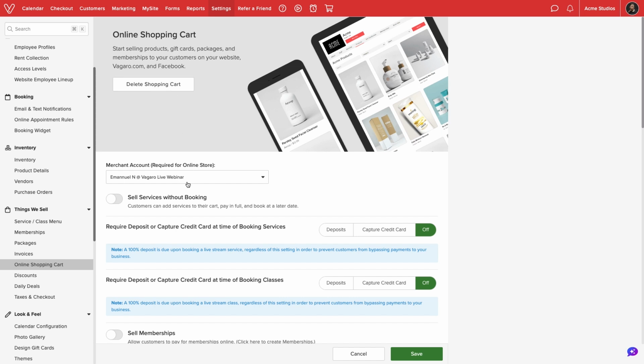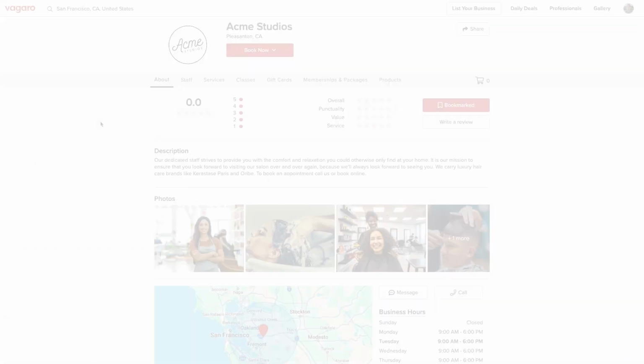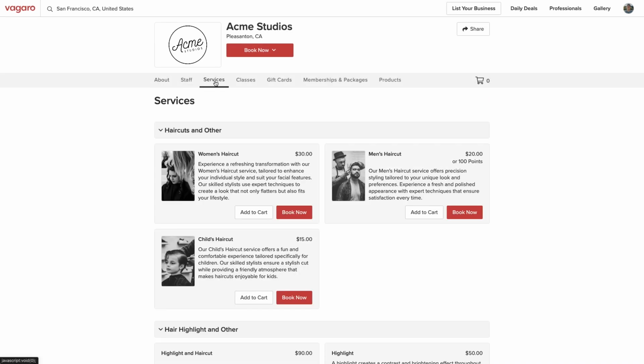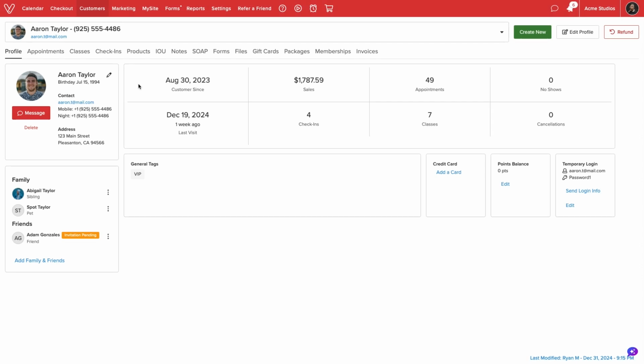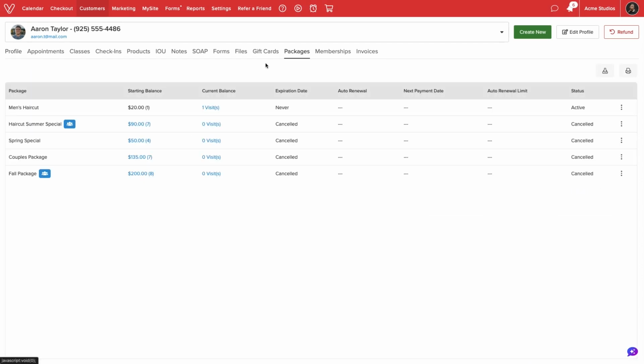The first step is to connect our merchant account. Funds from online purchases will deposit into the selected account. Next, we can choose to sell services online without booking. This will allow customers to purchase a service in full, then book at a later date. Single services purchased online will appear in a client's package history.